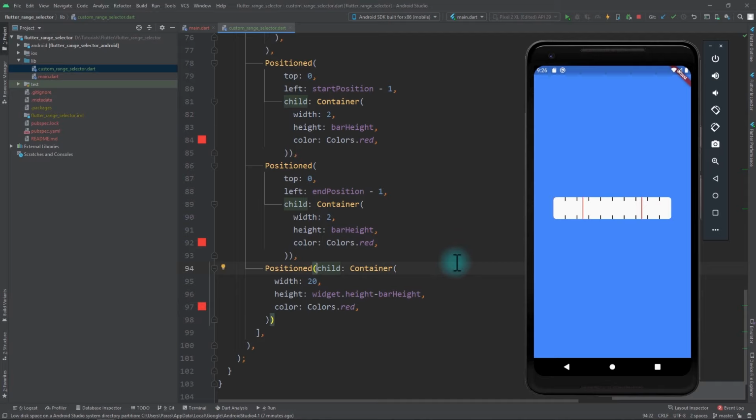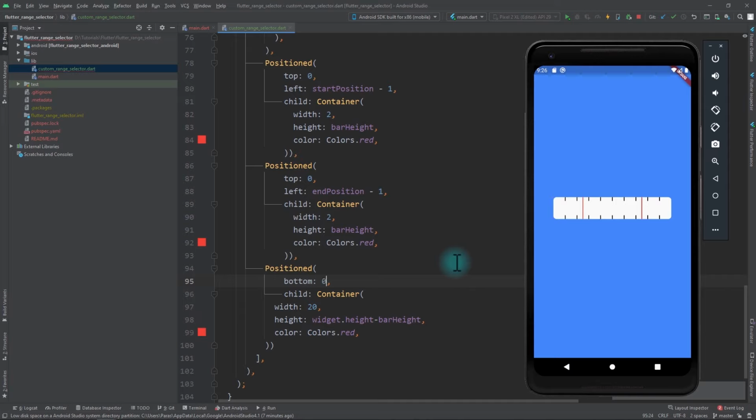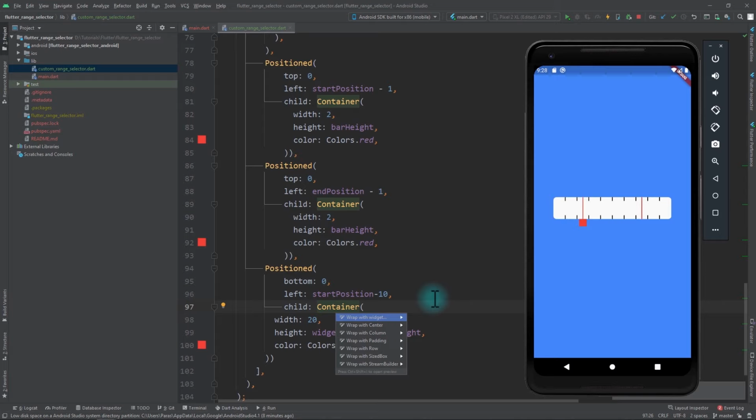Now, I need to give this container a position. And for the position, I'll set the bottom to 0 and I'll set the left value to start position -10. And this 10 is half the width of the container. At this point, if I save the app, you can see that we now have the controller handle directly below the start indicator. Now to manipulate the value of start position, what we need to do is wrap this container, that is the control handle, with a gesture detector.